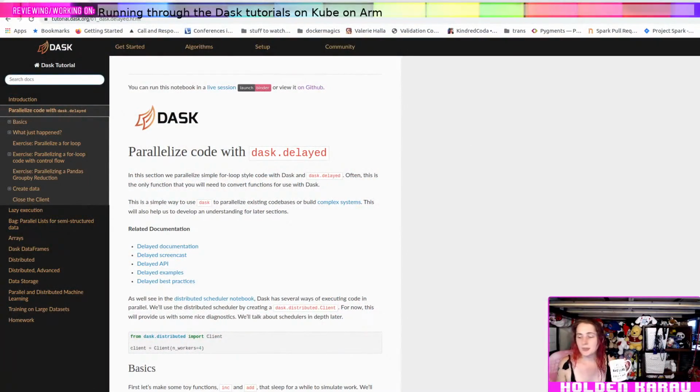Okay. So that's the very, very basic. So we've done this part. This is going to be parallelizing code with Dask.delayed. It says Dask delayed is a simple way to parallelize existing code bases or build complex systems, and it'll help us develop an understanding for the later systems. Oh, I am not in the right screen. There we go. Sorry. I was on the talk screen and I meant to be on this screen.